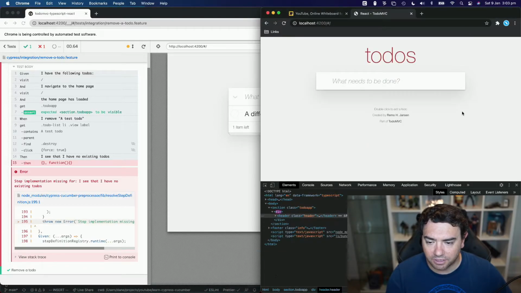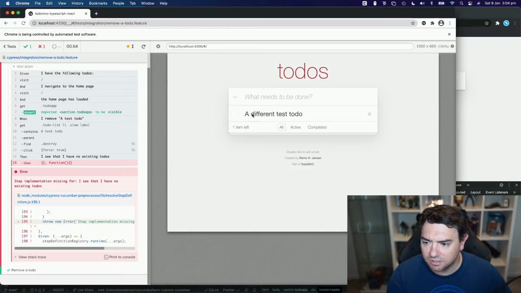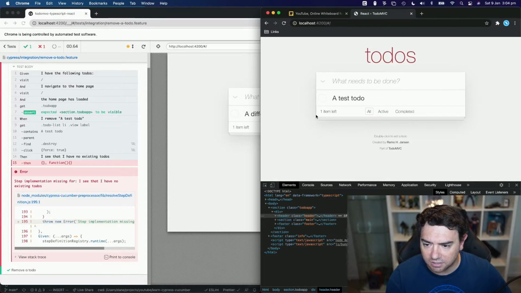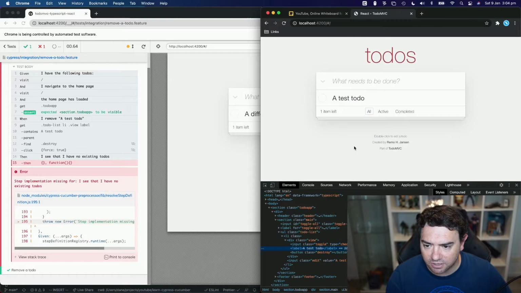So we can go and implement that step now. What does it mean to have no existing to-dos? Well, this whole section here doesn't exist. So we want to check that this section is not displayed. And that will mean that we don't have any to-dos. So let's have a look at that.